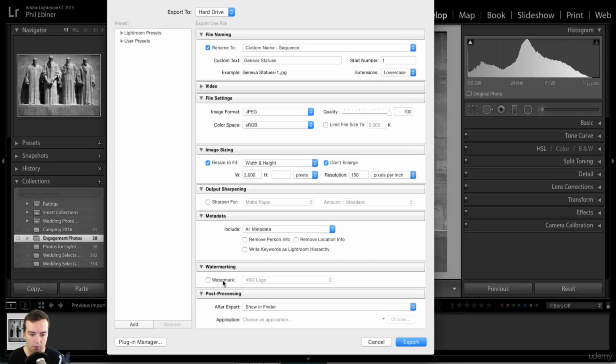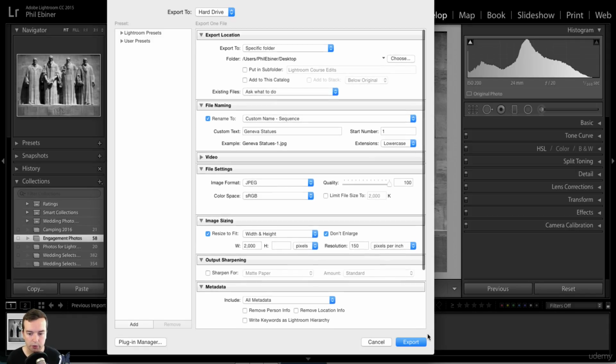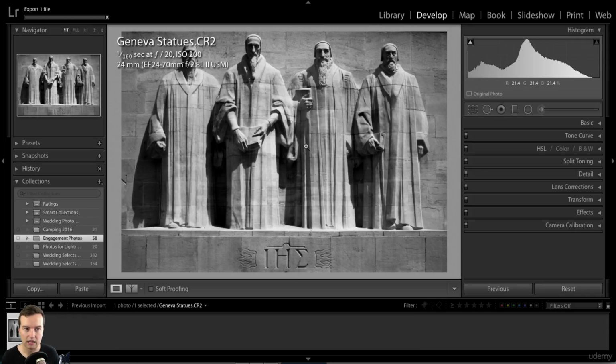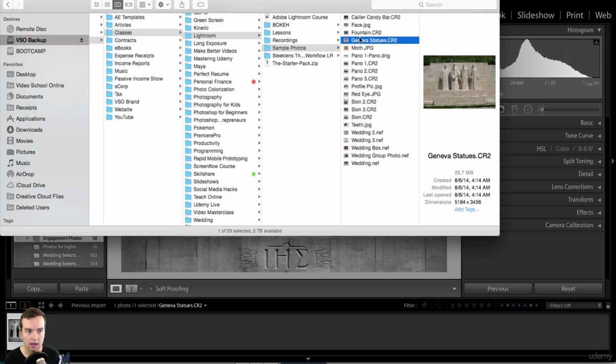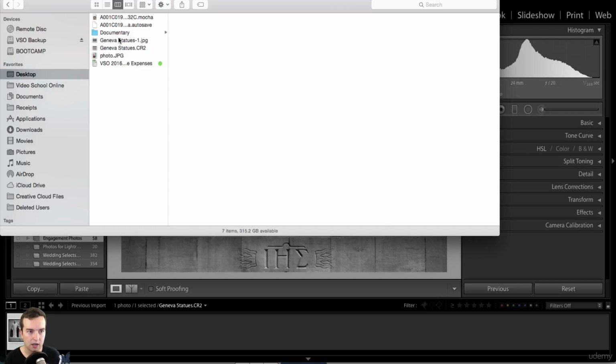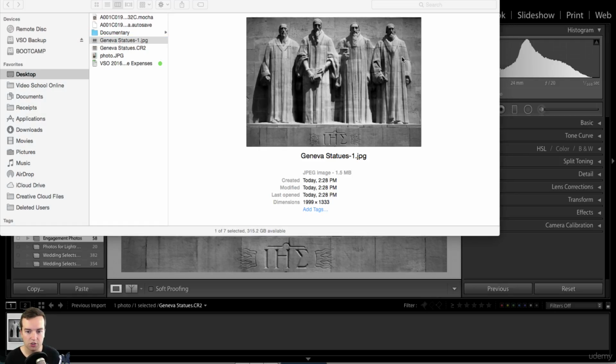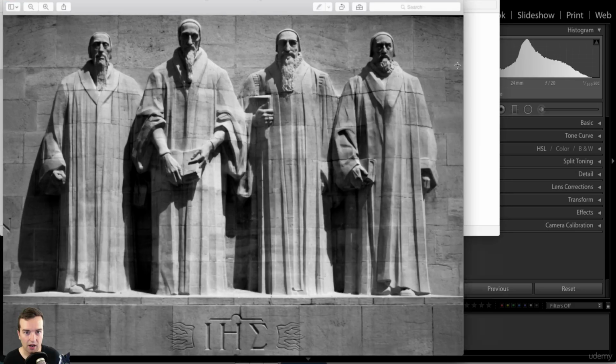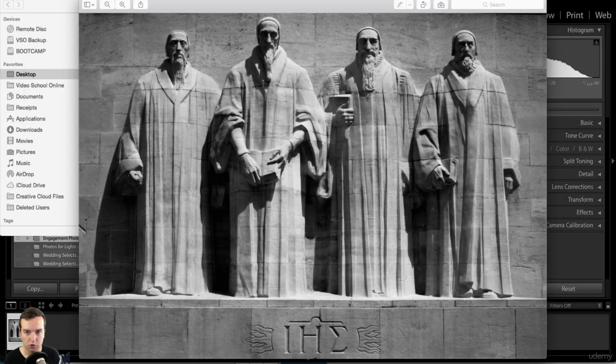Watermark, I'm not going to want a watermark. We're going to learn all about that in this course. The rest of these I'm just going to leave as is. Going to click export. It's going to export up here. And then if we go to our desktop and open Geneva Statues, we have this edited image. Super cool. I think I am going to print this out.